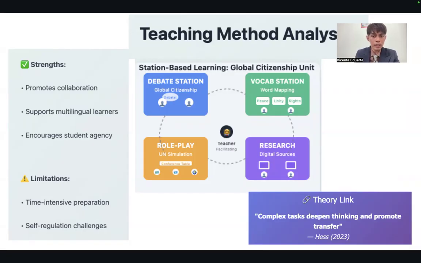But it's not perfect. It takes a lot of preparation. And some students, especially those with language anxiety, struggle with open-ended tasks. This connects with Hess's idea (2023) that complex tasks, when designed intentionally, can deepen thinking and promote transfer. That's what I aim for.